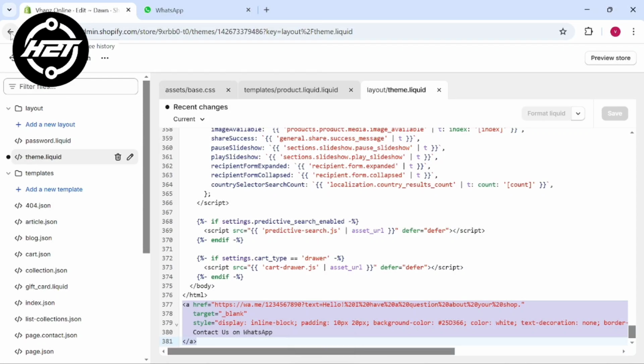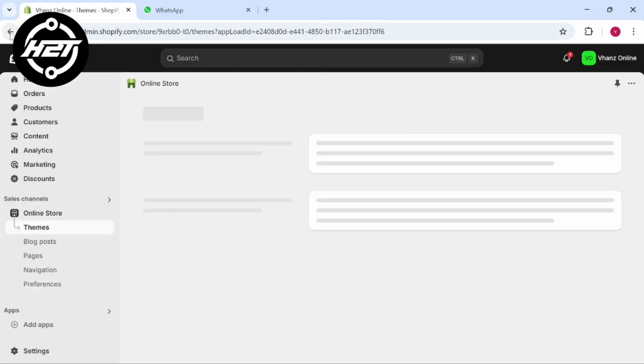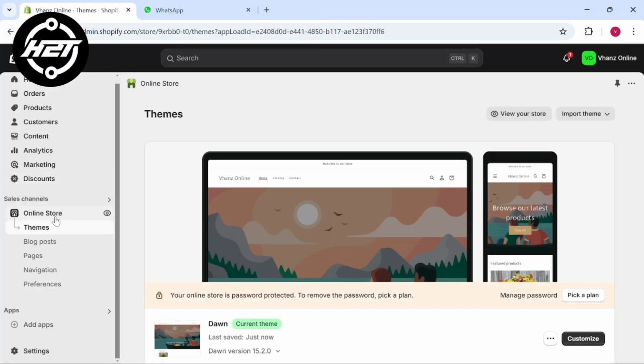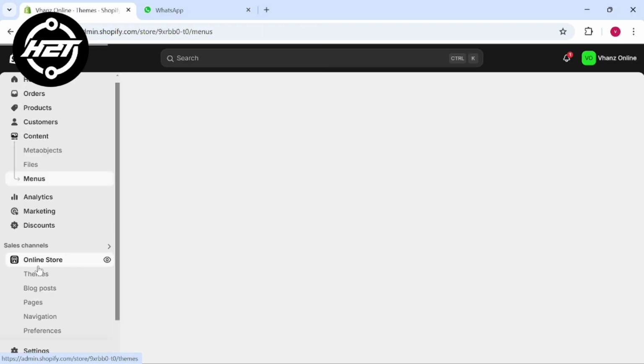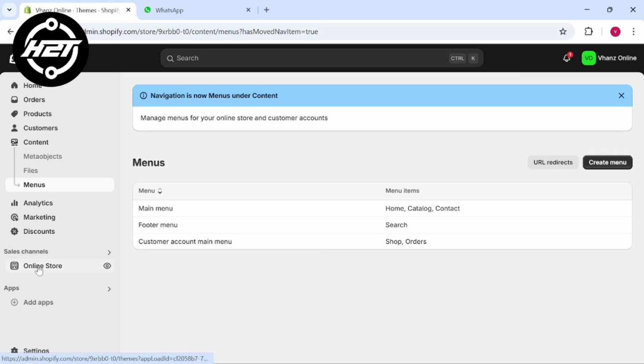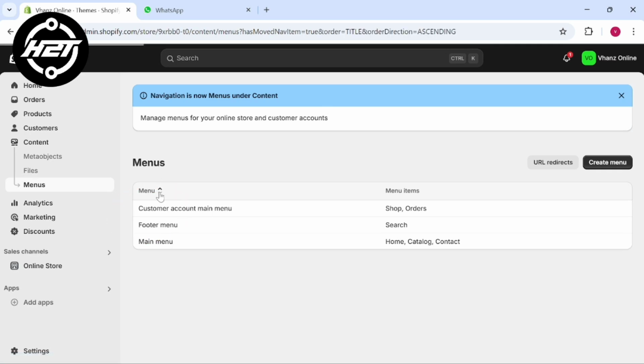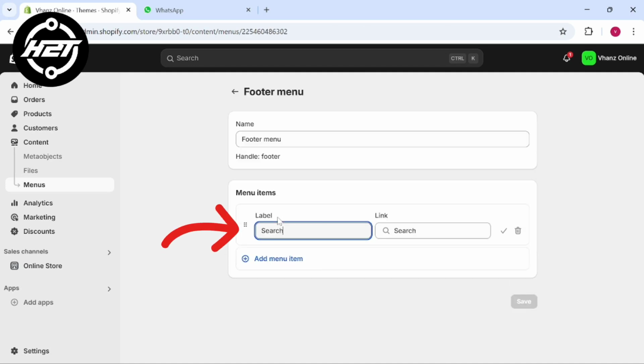Option 3. Add to the navigation menu. In Shopify admin, go to online store, then tap on navigation. Click on the menu you want to add the WhatsApp button to, for example, main menu or footer menu. Then click add menu and enter the name WhatsApp and the link.